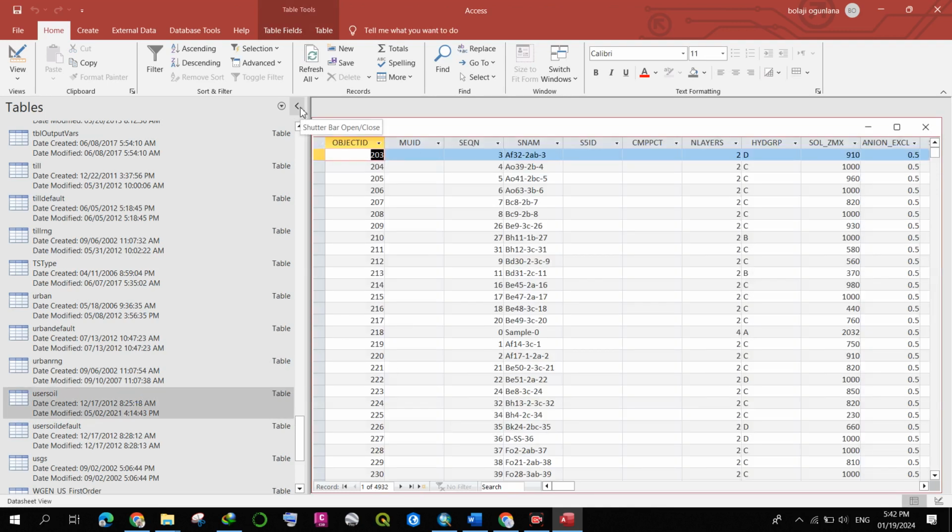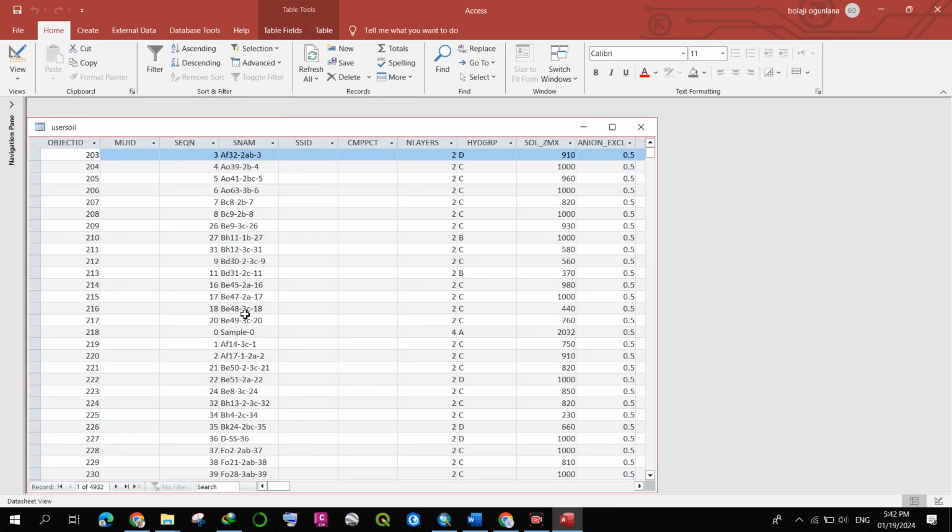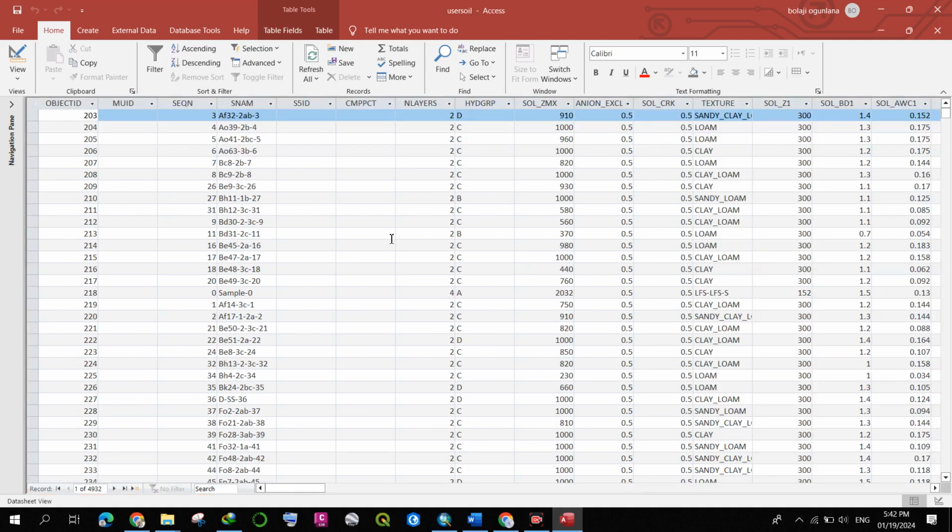So you can close this sidebar. Now, user soil default. Double click on user soil, then you have something like this. Show the user soil only. Double click on user soil. On here now.